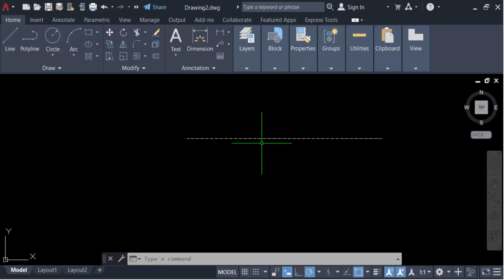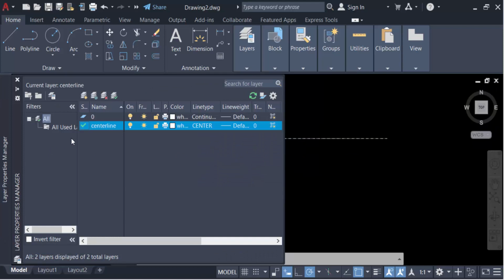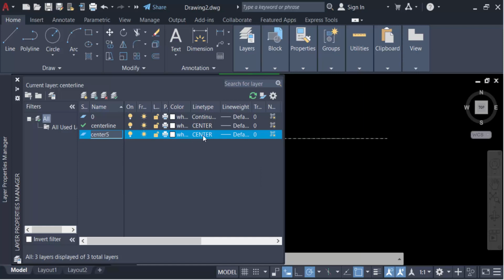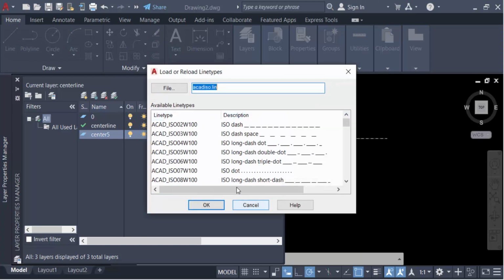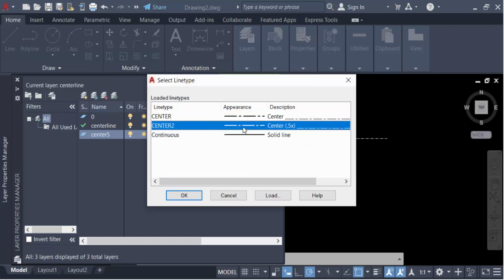Again I have to go to the layer palette to create another center line layer. Go here in layer properties, create new layer, Center 5x, and then go here to linetype, Load, and this is Center 2 and this is 0.5x, and press OK. And now you have to select this Center 0.5x, then press OK again.